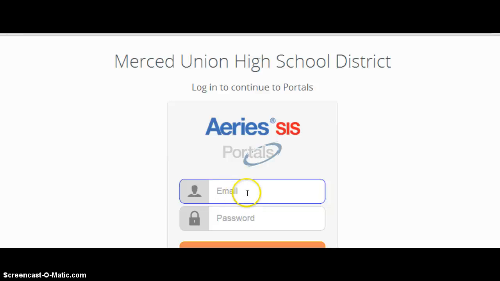This is where you would type in your student Gmail address that matches what the school has for you in AERIES. Your first initial, last name, followed by your lunch number, permanent ID number, followed by muhsdstudents.org, and then your password.